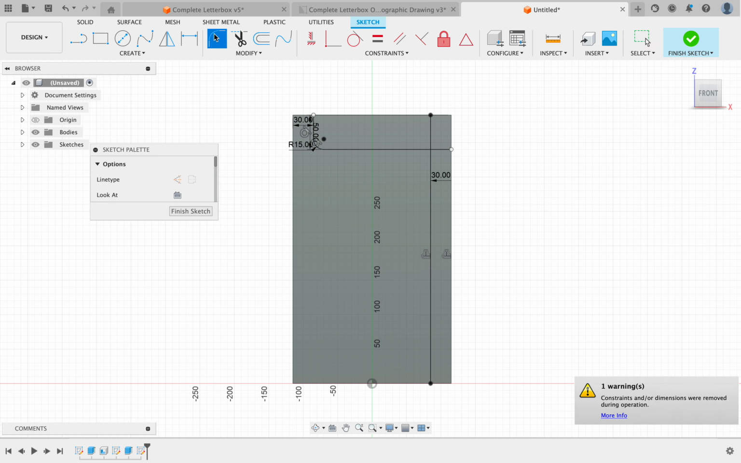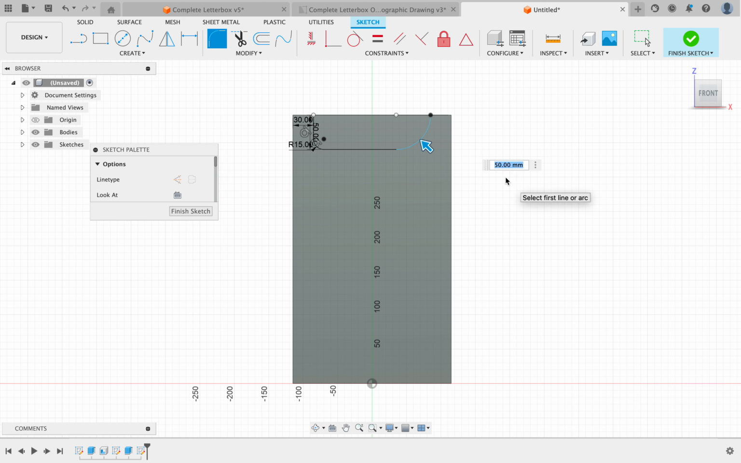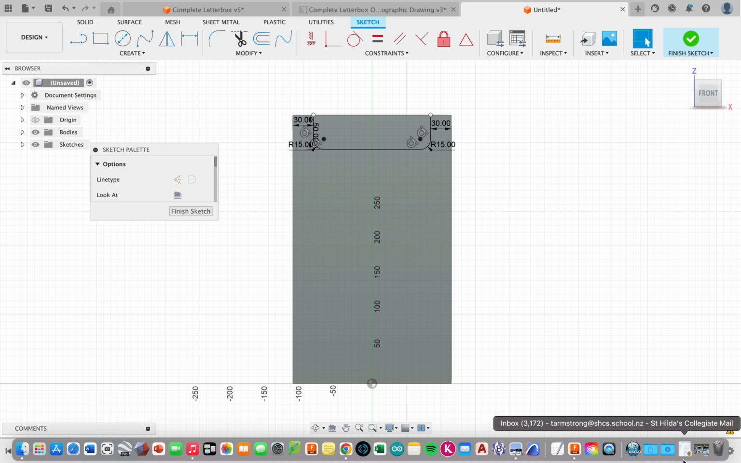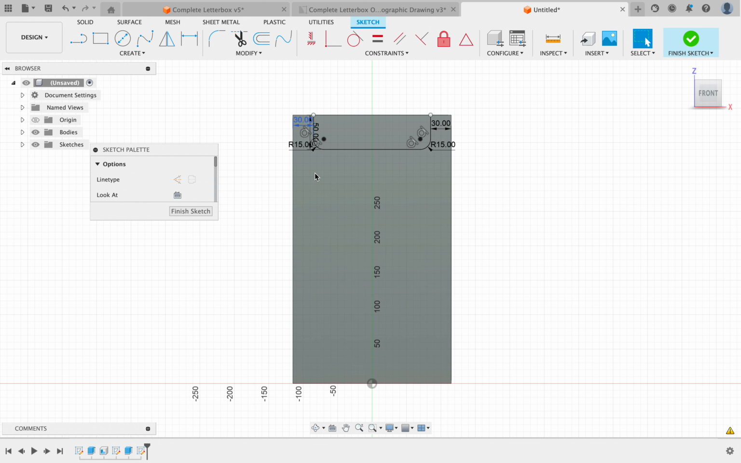Going to grab the fillet tool again, select those two axes, delete, and 15. We've got a warning here. It's just telling us that some dimensions were deleted. Yes, they were, because we were using some sketch lines to just figure out where we wanted to create our sketch to cut. So don't worry about that.